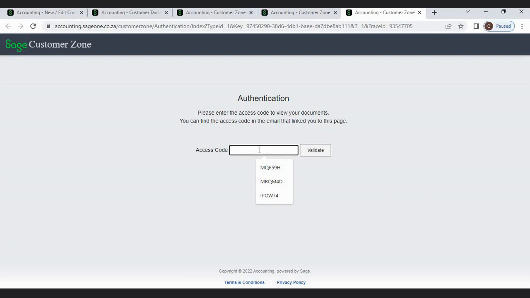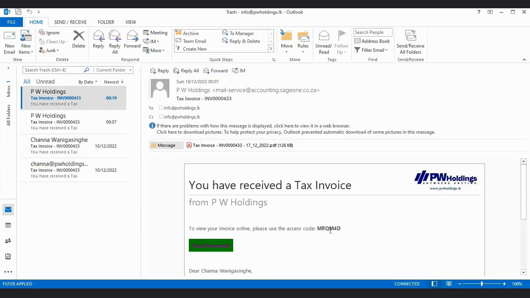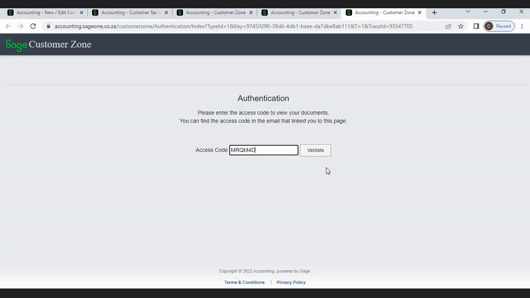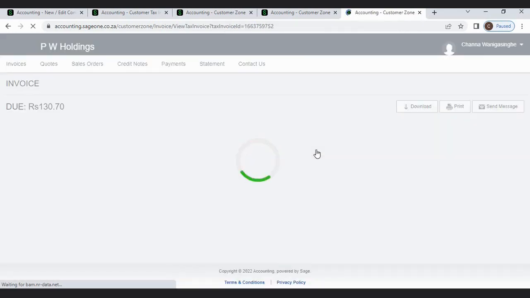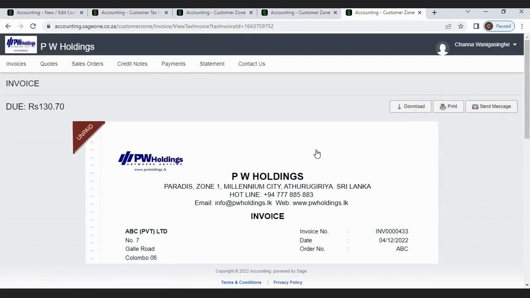Enter the access code in the email. You can copy this access code and paste. Click the Validate button. You can log into Customer Zone.